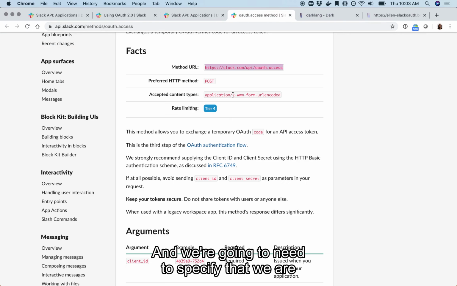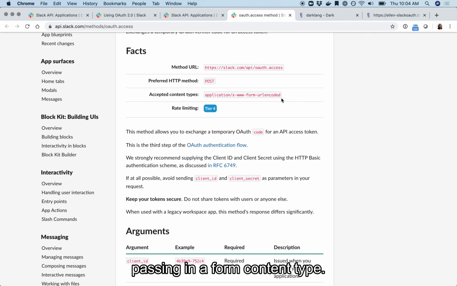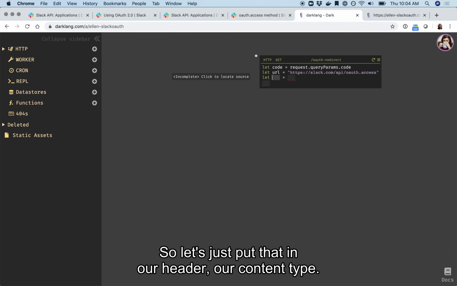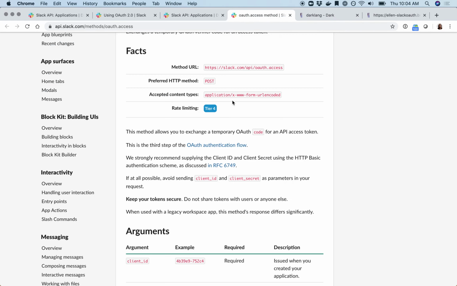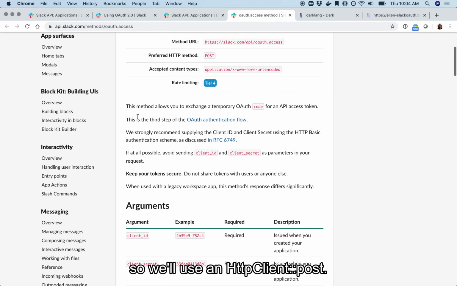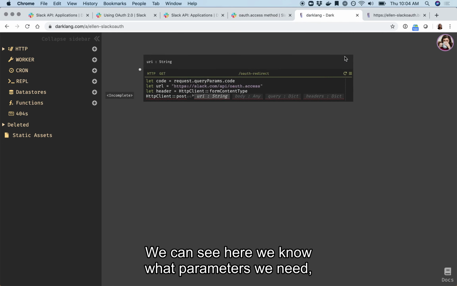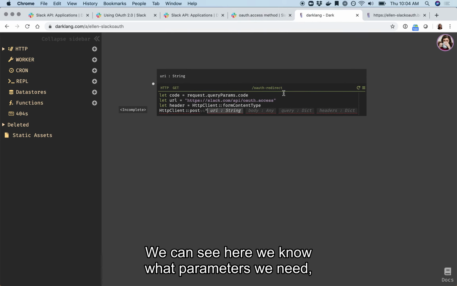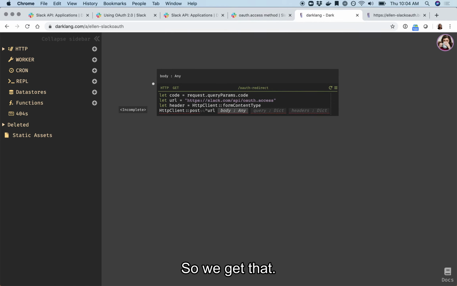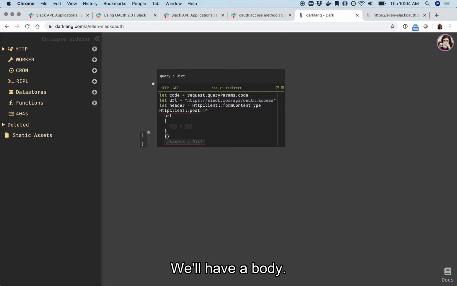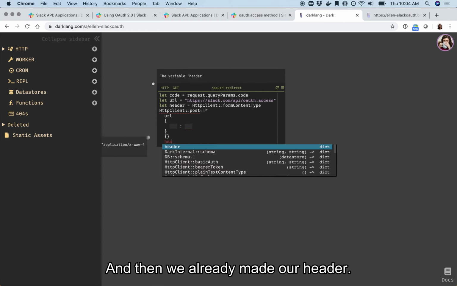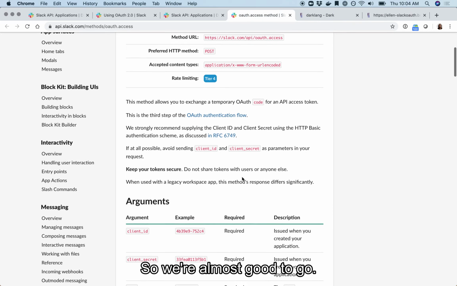And we're going to need to specify that we are passing in a form content type. So let's just put that in our header, form content type. And it's going to be a post method, so we'll use an HTTP client post. So let's set up that call. You can see here we know what parameters we need, so we actually already grabbed our URL. We'll have a body, we'll have some query, and then we already made our header. So we're almost good to go.